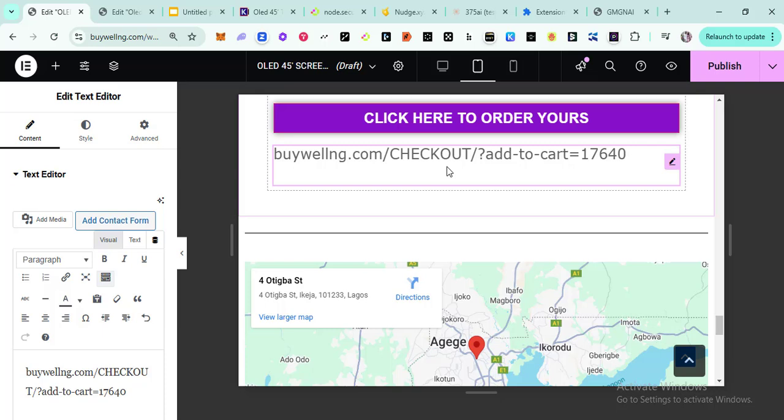If I have shared this link with you before, you can simply write it down, remove the buywellng.com, and replace it with your own website. This checkout is the same checkout page I've shared with you. The cart page I shared with you is the same cart page that you find here, add to cart. I've shared that with you already, so you don't need to do anything about it. Checkout, I've also shared that with you already. You have the checkout page ready made, you have the cart page ready made.